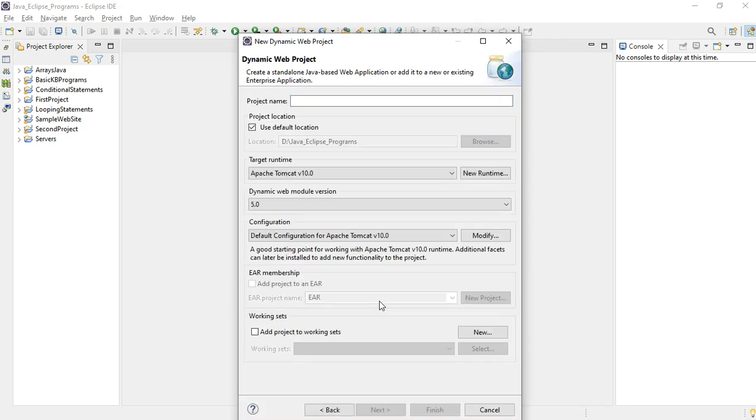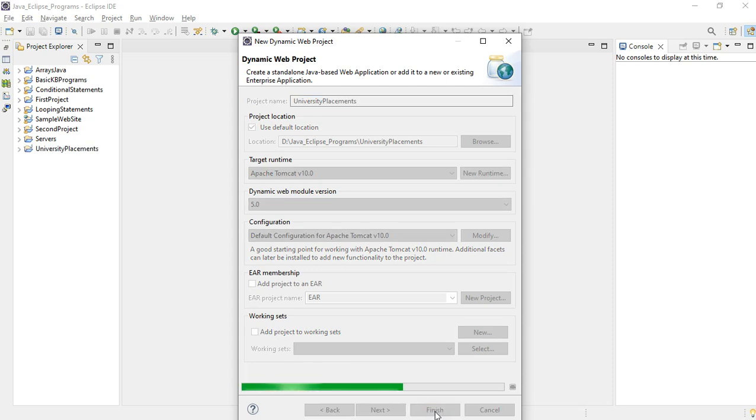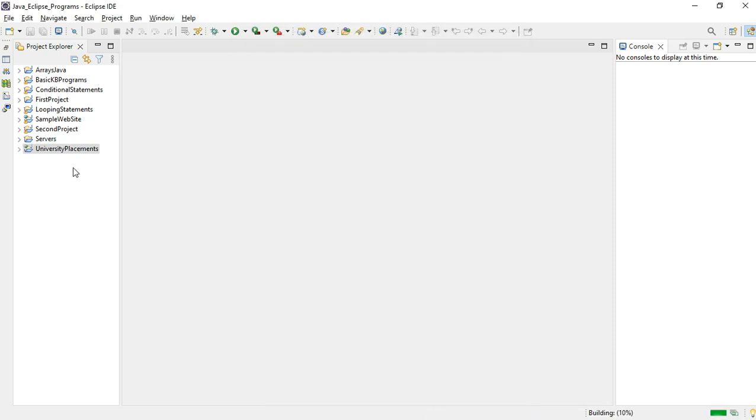And here you give the project name. What is the project name? University placements. Then what we need to do is just click on Finish. That's it, Finish. Now a dynamic web project is created.